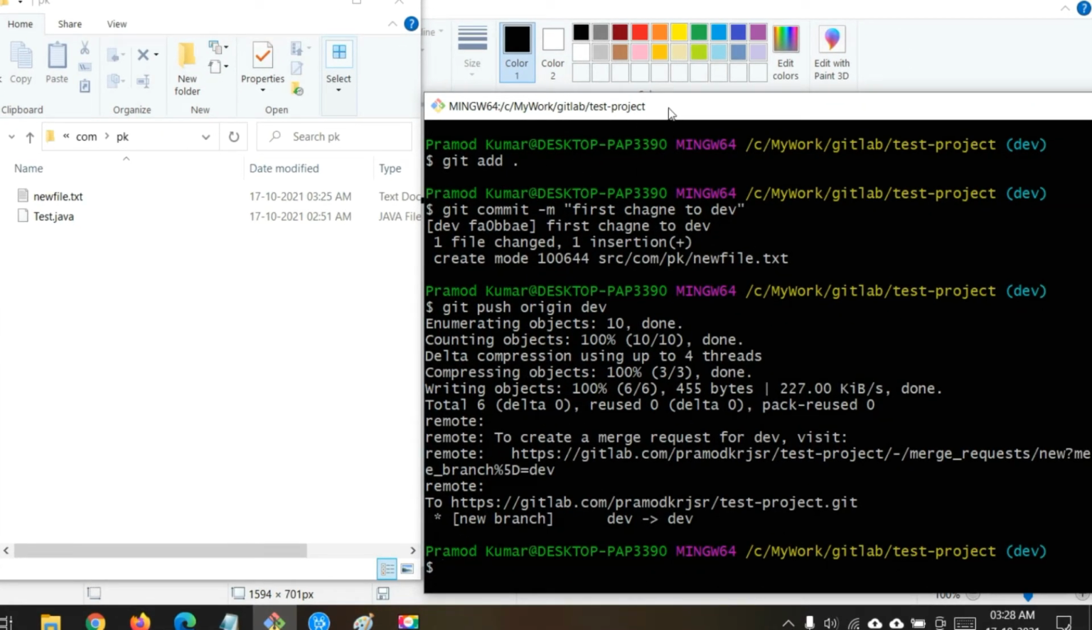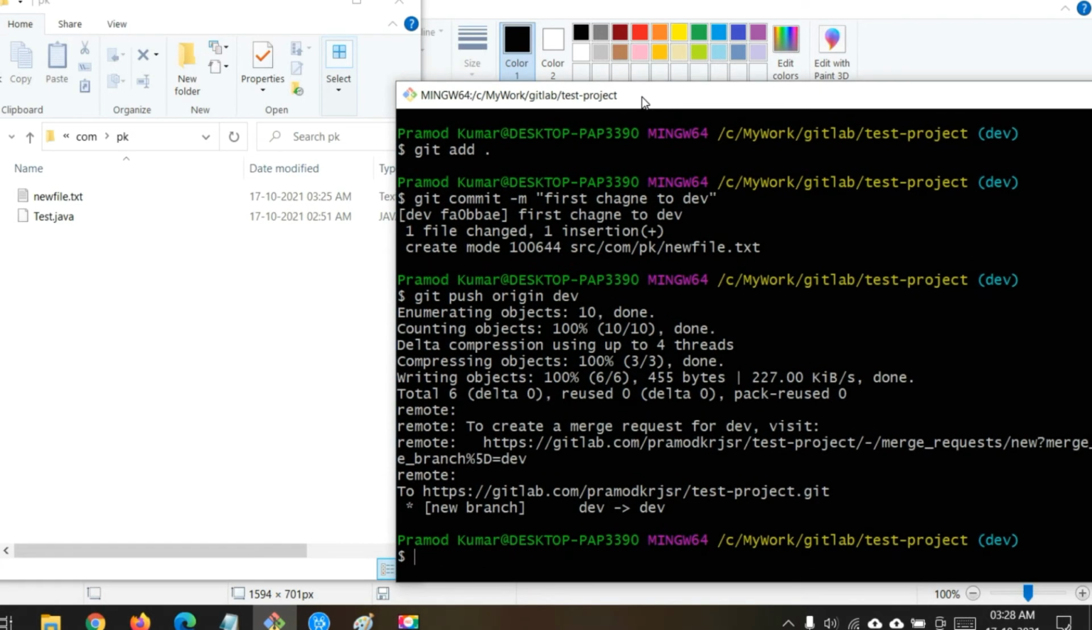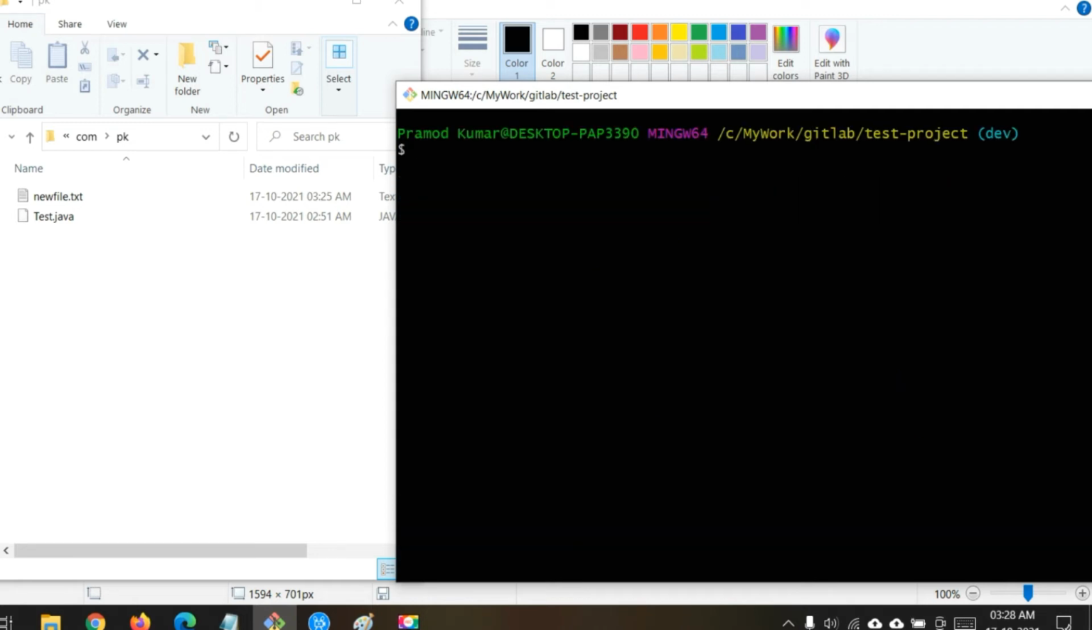Now suppose I have to go back to my master or main branch and make some changes, I can do that from my local as well. So let me clear this prompt, and as I said, if you give git branch, you can see there are two branches. At present I am on dev. If I want to go back to my main branch, hope you remember how to change the branch. I will simply use git checkout main. So I'm going to check out main.